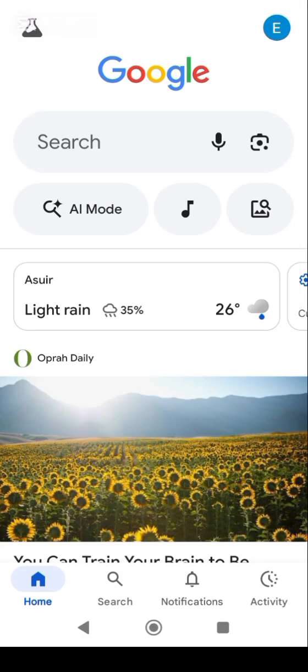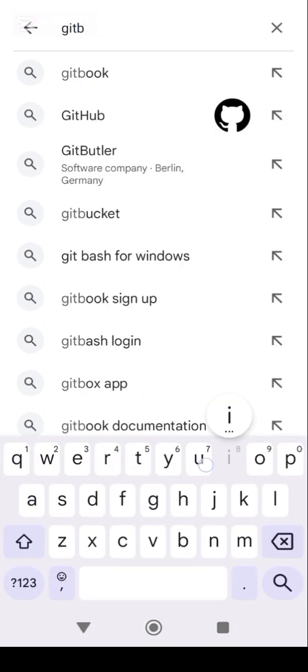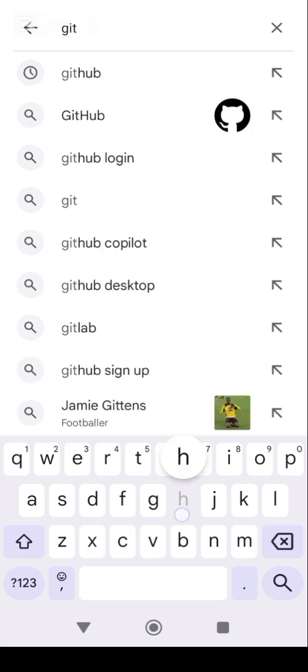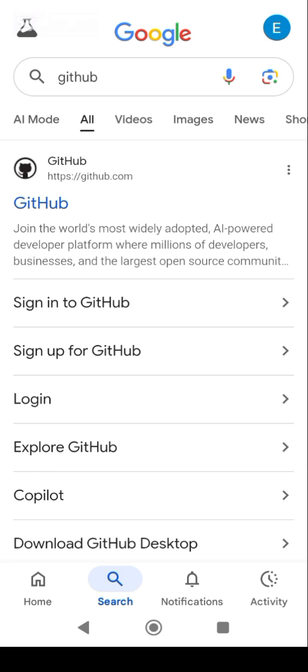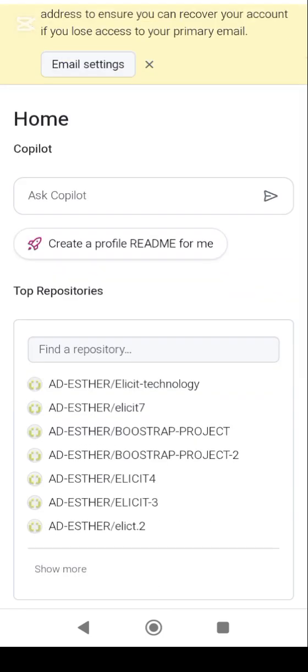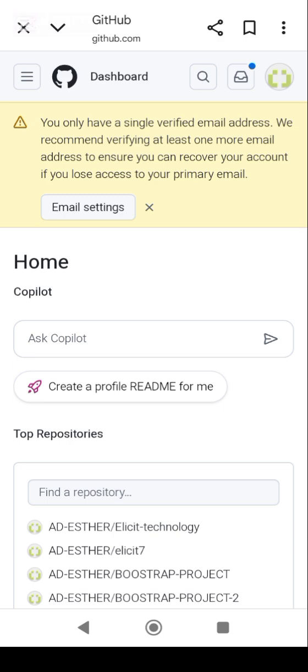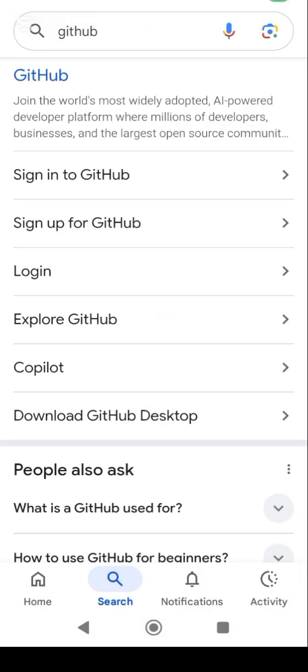So now let me quickly show you how it works. The first thing you want to do is to search for GitHub on Google. So just GitHub. So you search. Mine is just going to open like this because I have an account already and I've created it. But for you, it's going to take you to the main GitHub page. Let's see if it can take me there. And let's click sign up for GitHub.